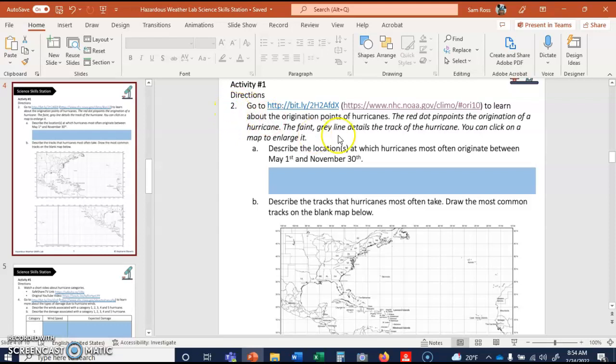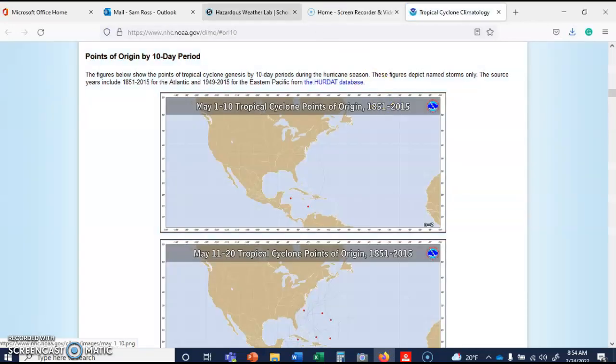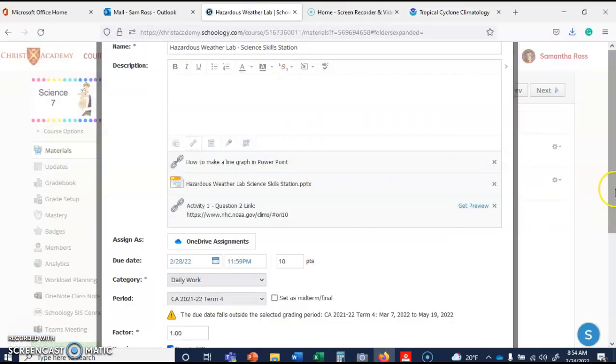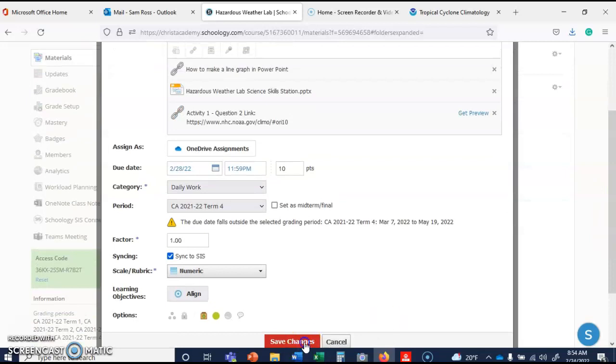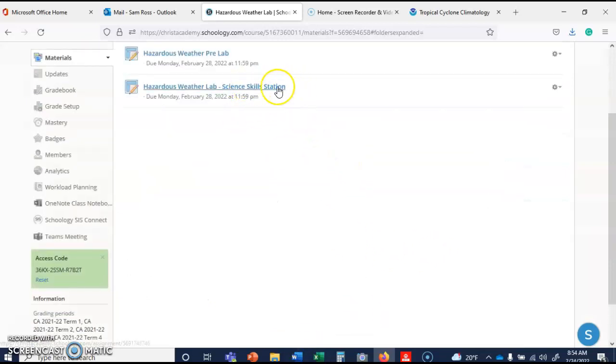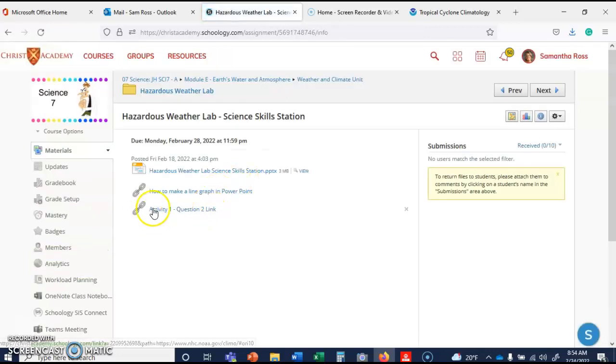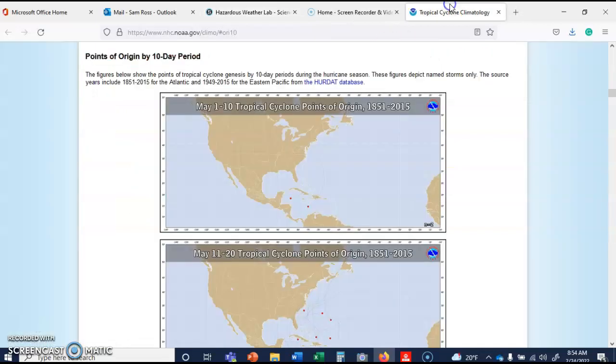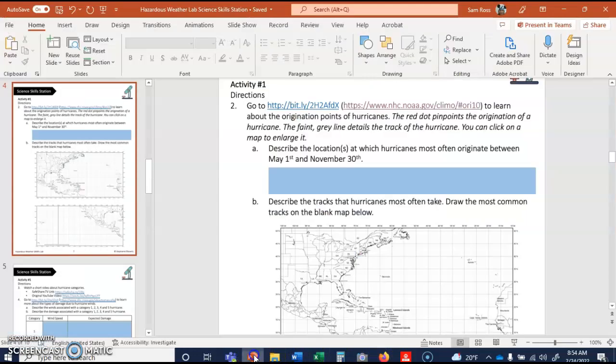This is question 2. What I did was I pressed Control-click to go to this, and I've also attached this to the Science Skills Station. If you open this up, this is the Activity 1 Question 2 link. This is how to make a line graph in PowerPoint. So let's go back here and find out what they're asking us to do.